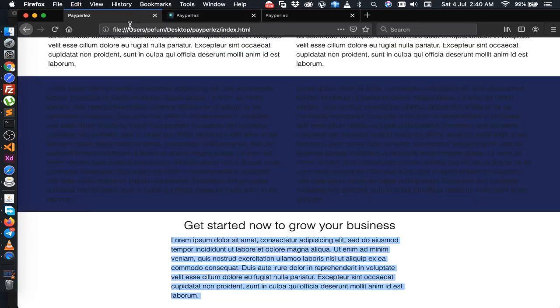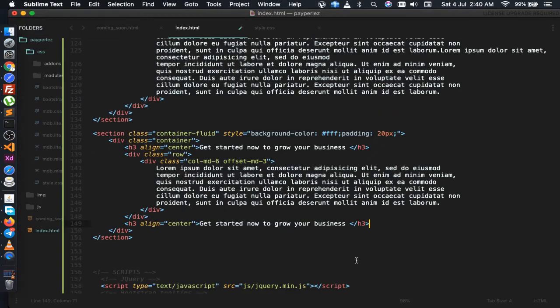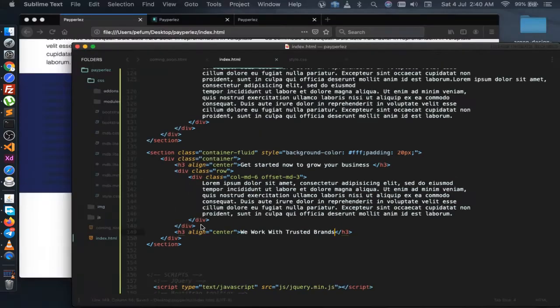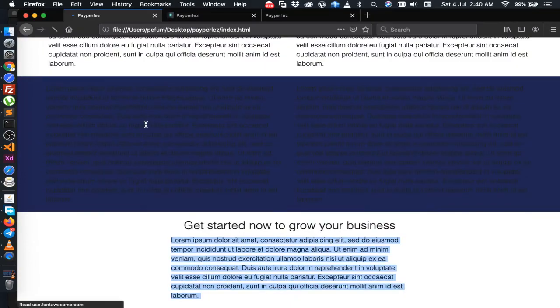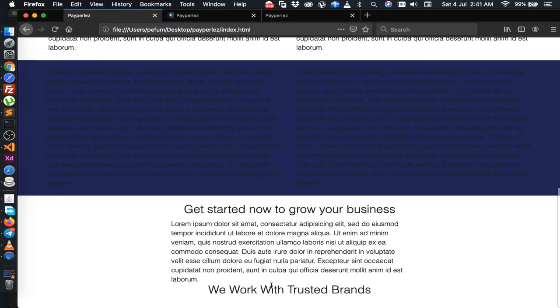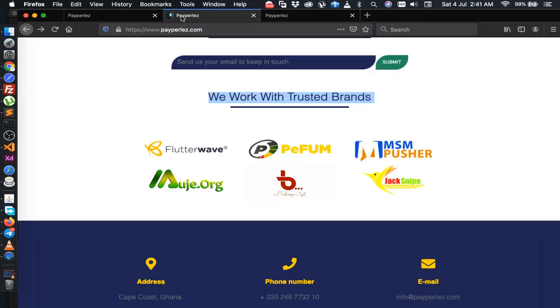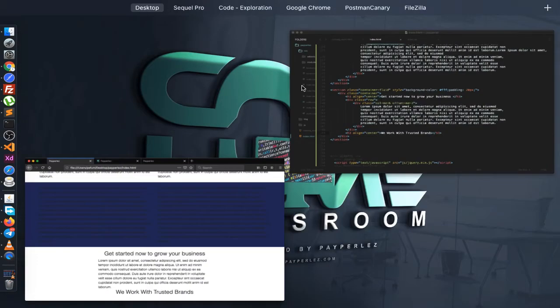We work with trusted brands. We come here, we change it to "we work with trusted brands." Refresh. Bingo, we have it there. Now, where the work starts, the image.